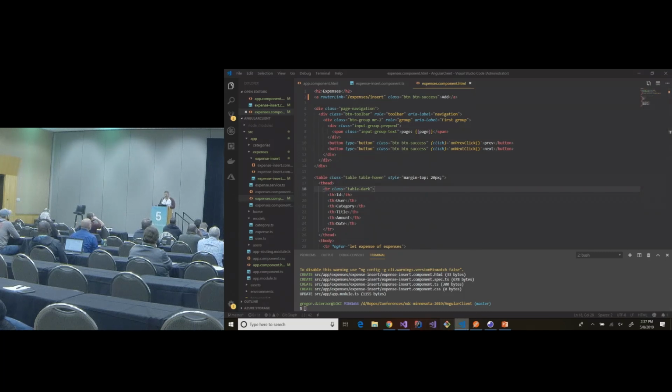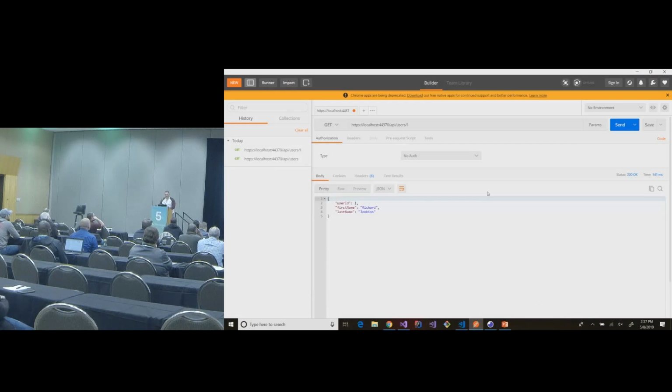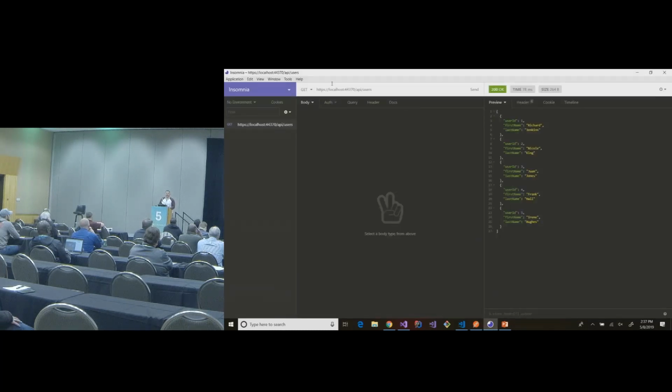Actually, I did want to look at Postman first. I know that if we look at Postman right here, I don't know if any of you guys have seen this, I recently found Insomnia. It's basically like Postman, but I actually like it better. It just seems like it's a little bit easier to use.